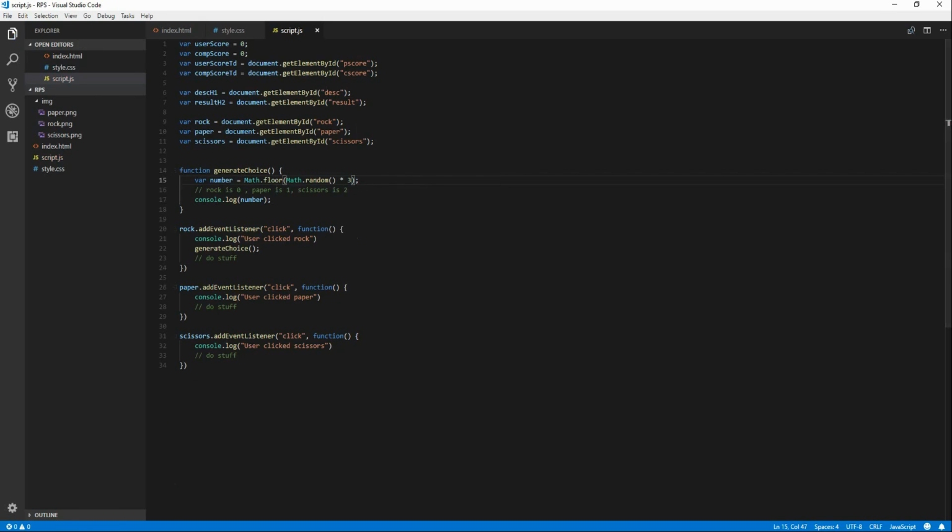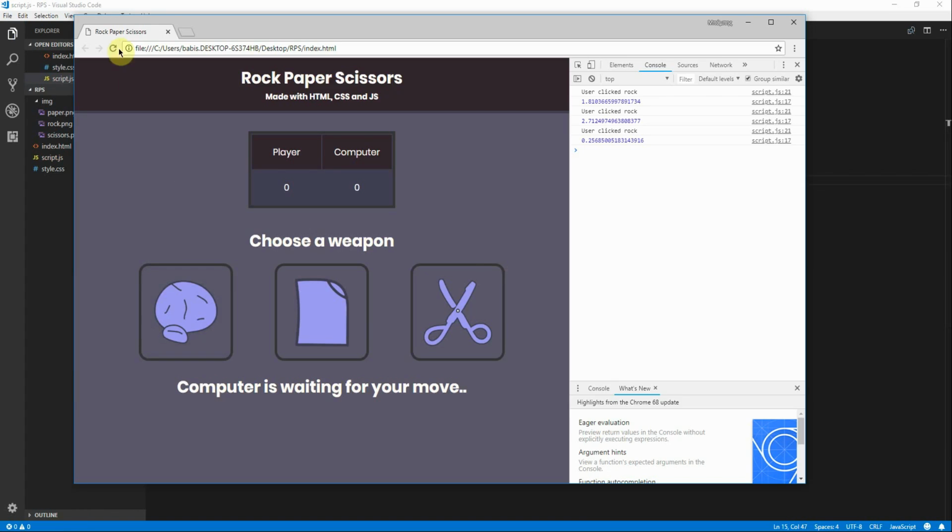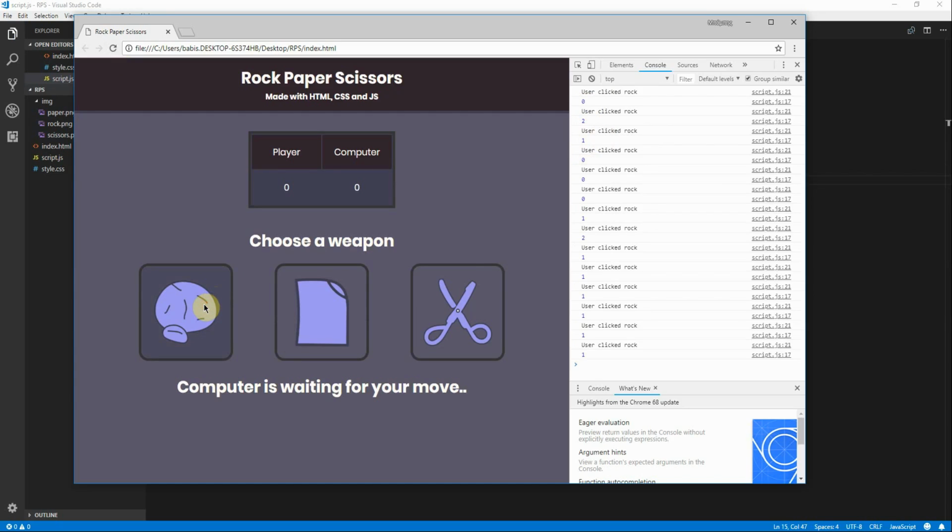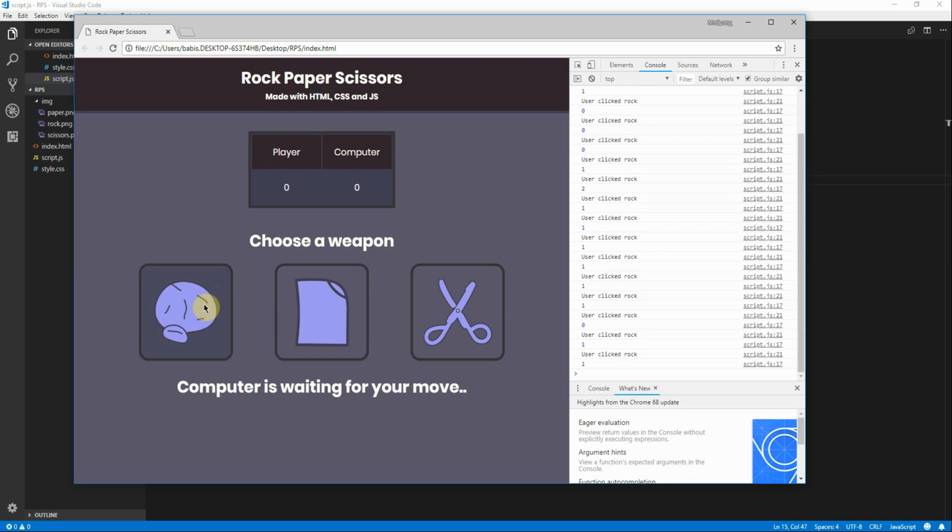Let's try now to see how it looks. If we refresh our page right here and click the rock, you can see that we're getting either a 0, 1 or 2, which is great. The results are pretty random, even when we get a lot of ones right here. That's what random is, basically.